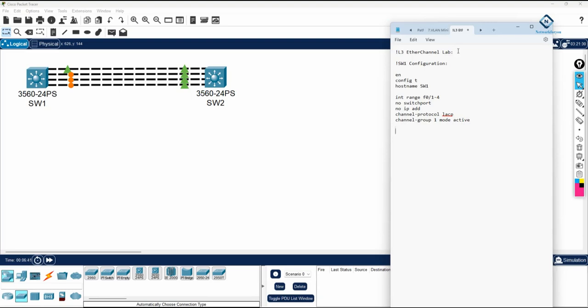EtherChannel will form. Then you want to assign the IP address there. So you will write interface, what will be the EtherChannel? Po1. Like this we can write, because we are using group 1. And then you can write IP address. Same way how we assign the IP address normally to the router, same way we will assign the IP address there also. And write no shut. That's all.